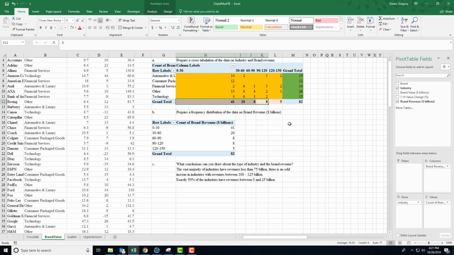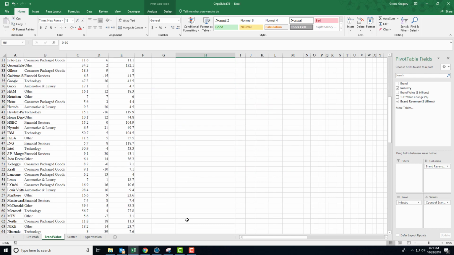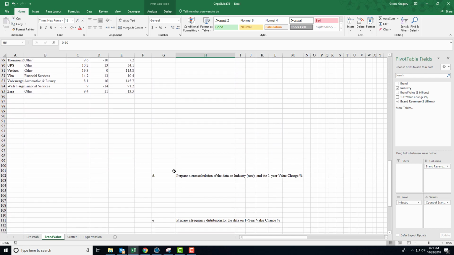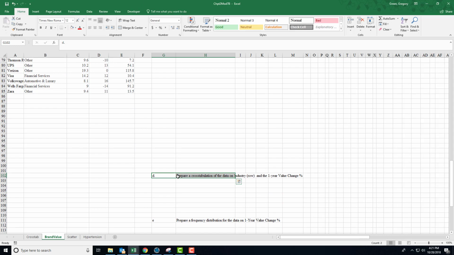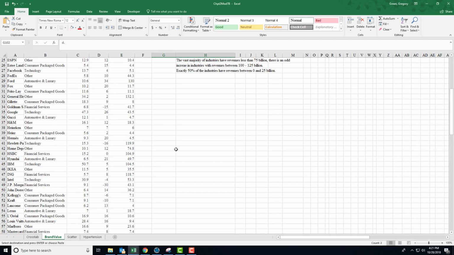So exactly 50% of the industries have revenues between 0 and 25. Okay, once again, I must have used different categories to be getting this answer. So hopefully when you did your work, you did whatever it is that the textbook asks you to do. Okay, now I'm going to create another table.